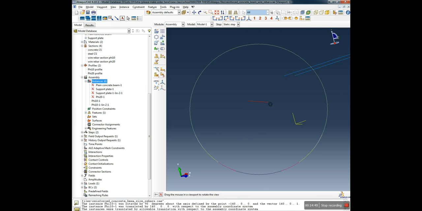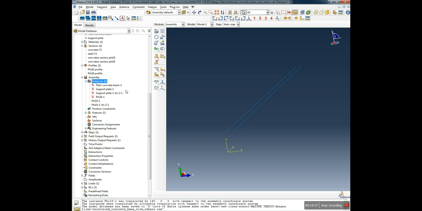And we can see that we have them right here. And that's very good. For the moment we save and we suppress them. Now we resume phi 20 and we will just move it first of all to the center of the system. So click on translate, click on the instance, done. The start point and the end point, and OK.